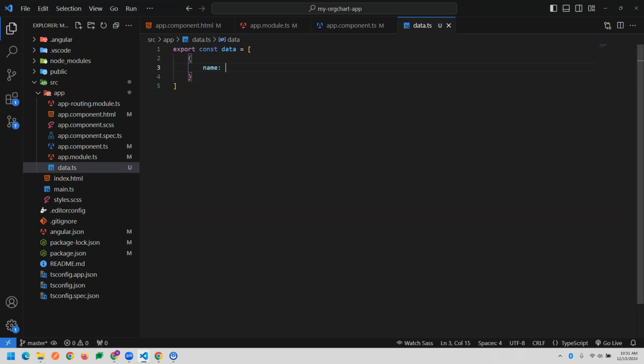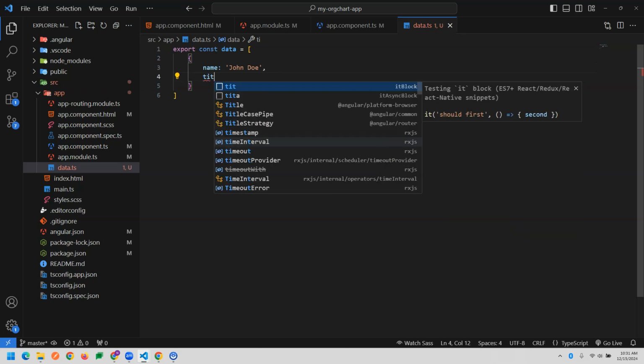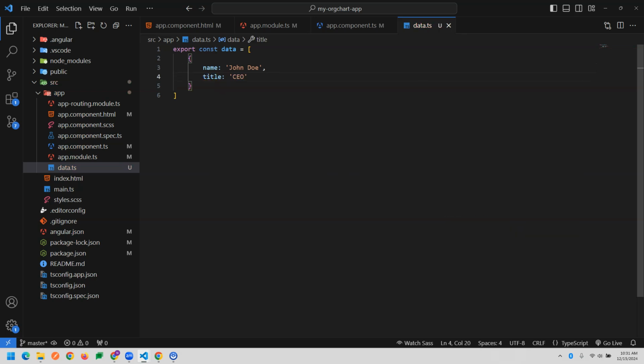Let's say for example name. Let's say we have John Doe. He's a guy with the title CEO. So I'm going to name the title as CEO. He's the CEO of the company. Similarly, this CEO will also have an ID. So I'm just mocking the actual data. So I'm going to give an ID of 111, just for an example.